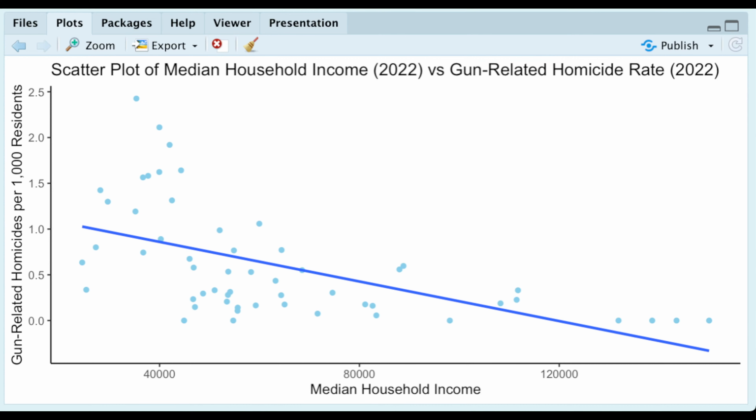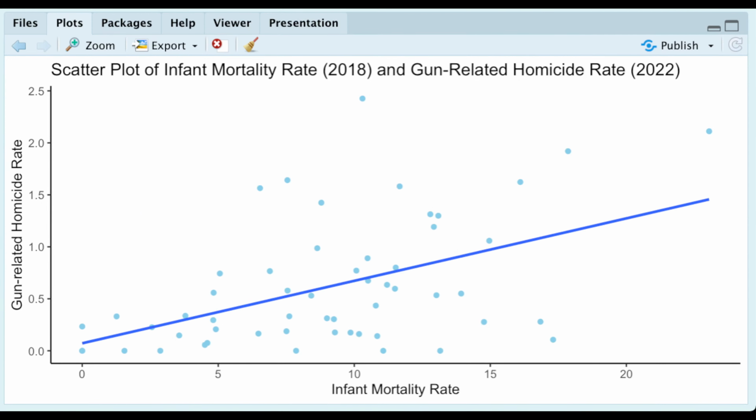Now let's look at the scatter plot of gun homicides and infant mortality. It's kind of the same correlation, but it's positive. As one goes up, the other one goes up as well. And you see that the higher a CSA's gun-related homicide, the higher its infant mortality.